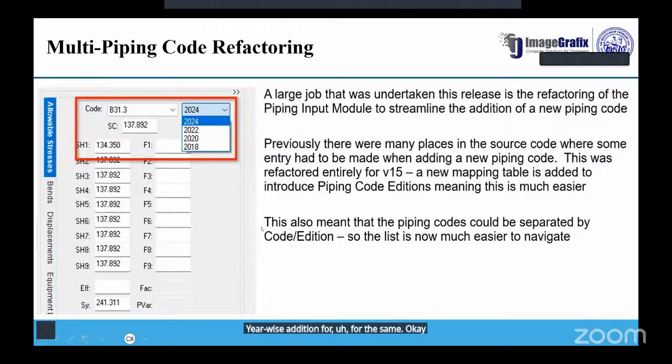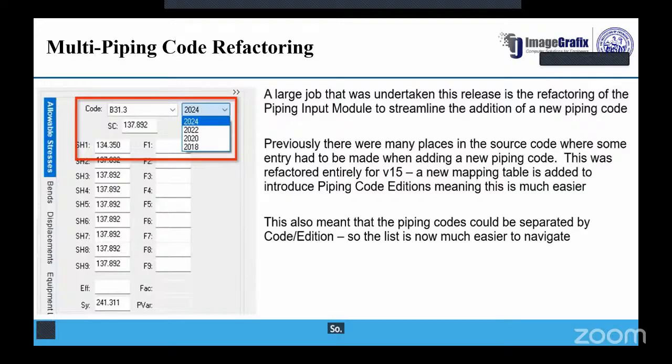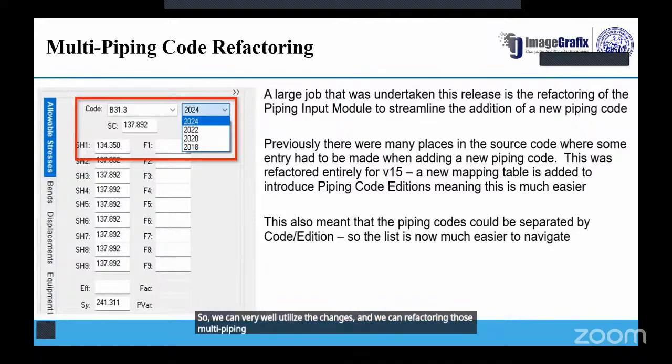So this also means that the piping code should be separated by the code or edition. The list is now much easier to navigate, as I said. So there will not be any confusion in that. So we can very well utilize the changes, and we can refactor those multi-piping codes into it.